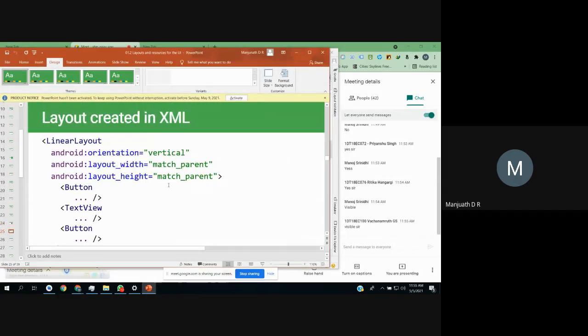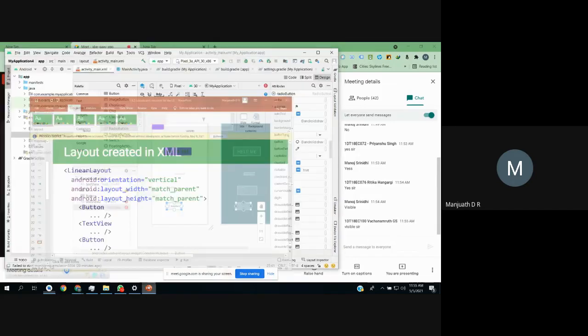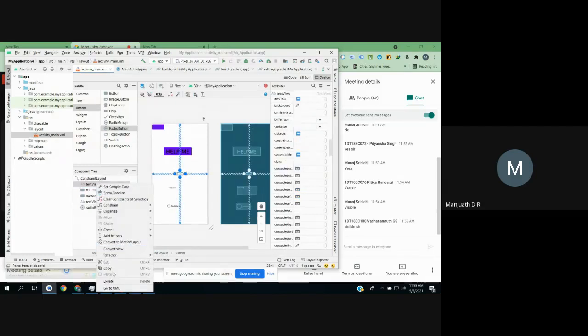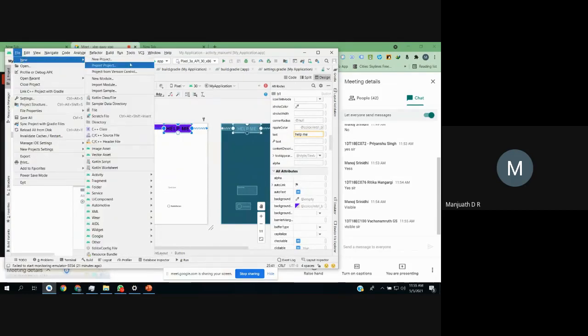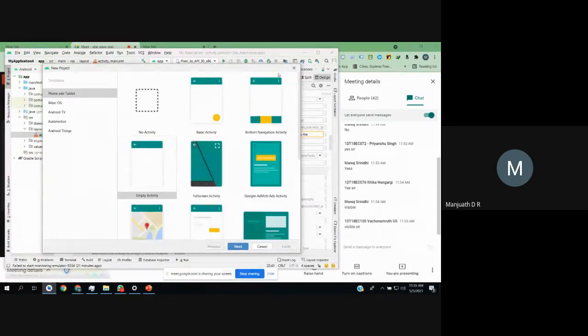So how to create a linear layout? Suppose, assume I'm going to delete each and everything present here. Or suppose I'm going to create a new application. Let us start from a new application, then you will understand. Okay, so as I told, I'll start with empty.